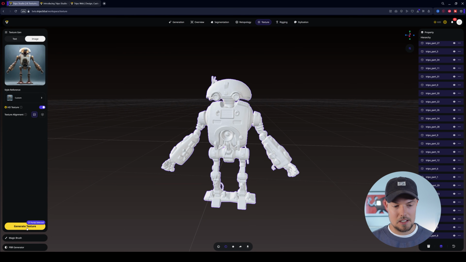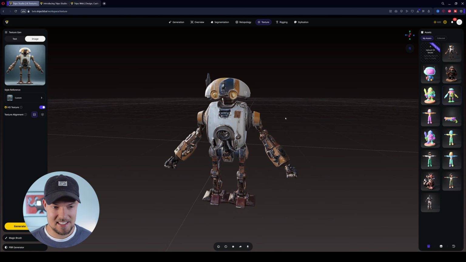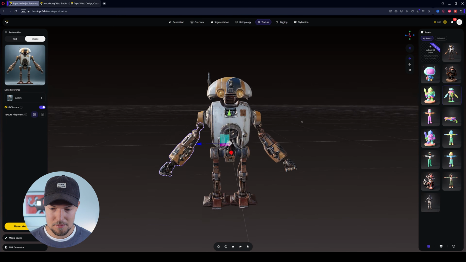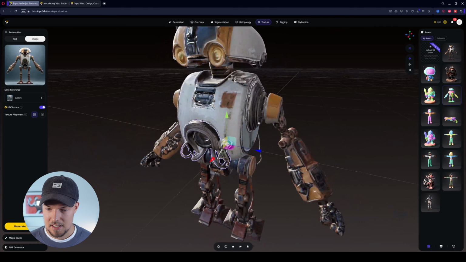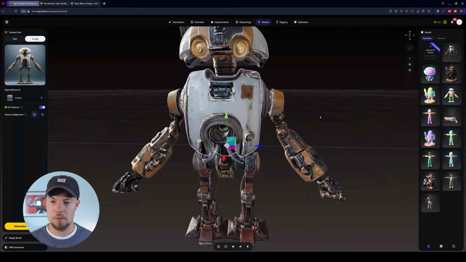Once you have done that, you can go here to generate texture, and it will apply the texture onto our separated mesh. And once the process is done, as you can see, it did a pretty good job, I have to say, on the mesh itself, which is great. And we can use this and shift things around however we want to have it.